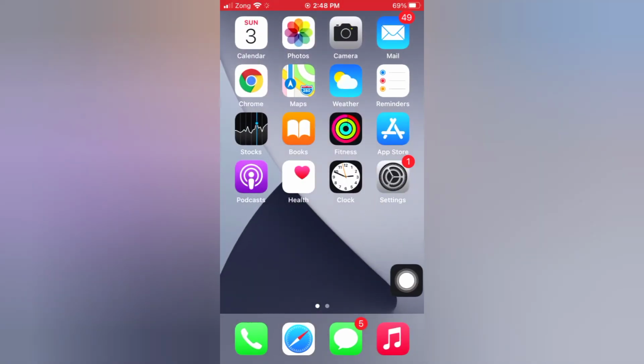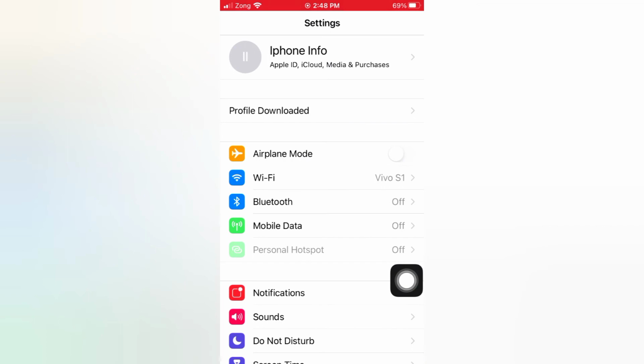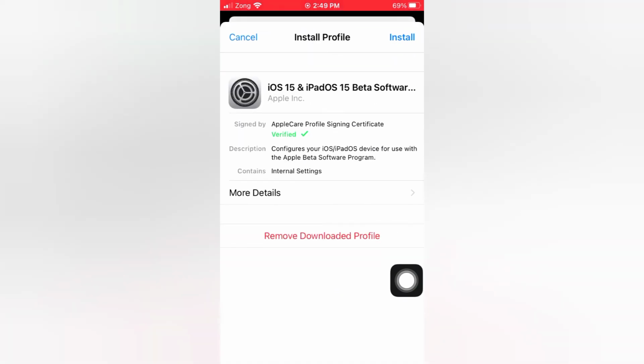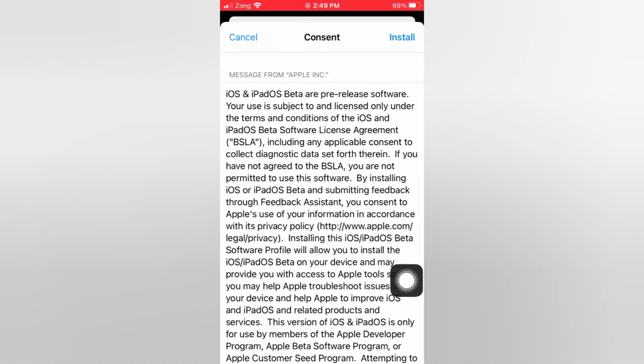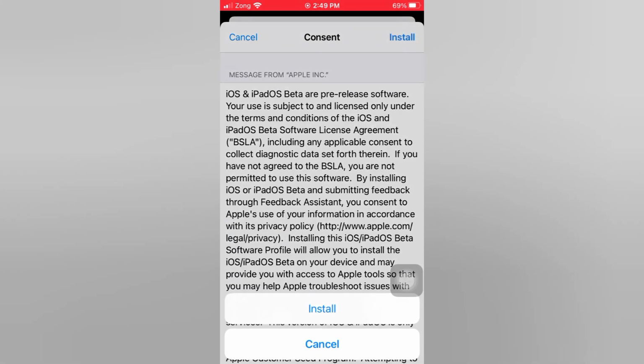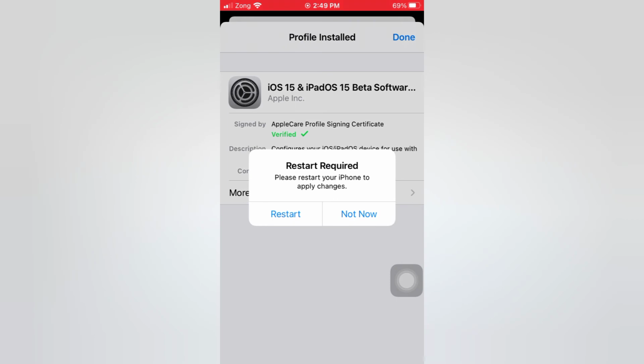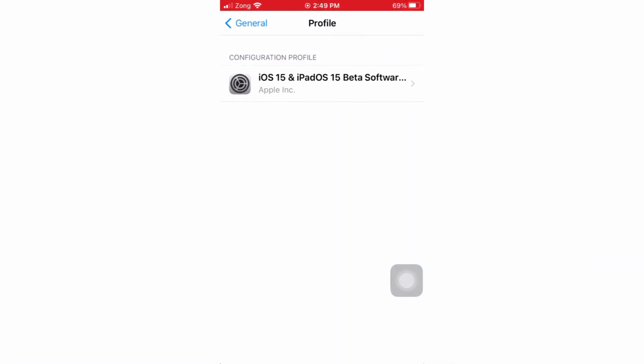Open the Settings app on your iPhone. Tap Profile Downloaded. Tap Install. Install again. Tap Not Now. Tap Done. Then go back to the General page.